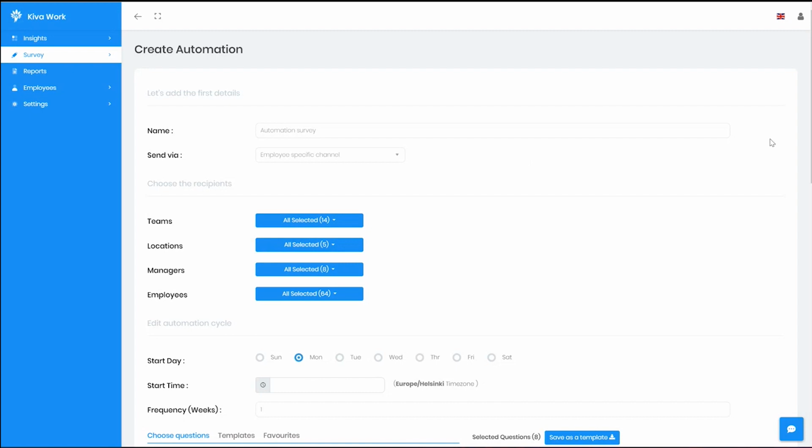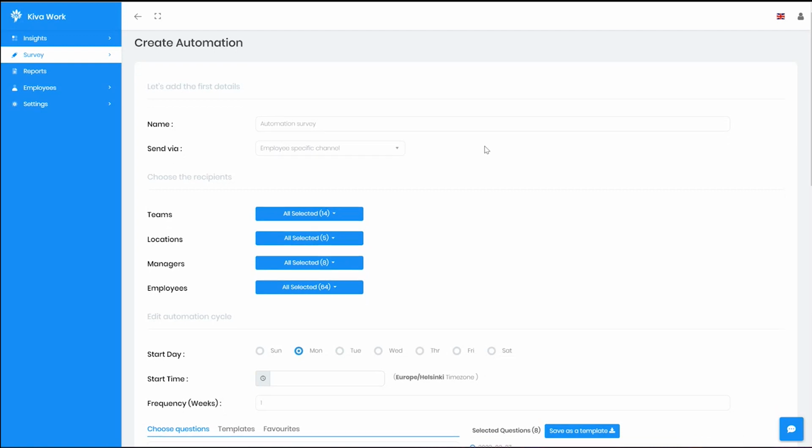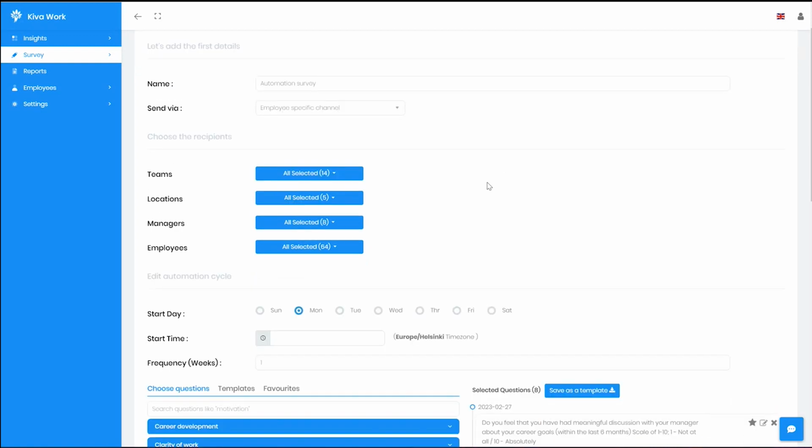So if we go forward here, I'm going to hypothetically build this automation survey. First of all, we can select what channel we want to use to deliver this survey. We can deliver this via email, SMS, Slack, Microsoft Teams. And for different employees, this can be delivered to different channels. For example, for production employees, it can be via SMS. For people working at the office, it can be Microsoft Teams, and so on.